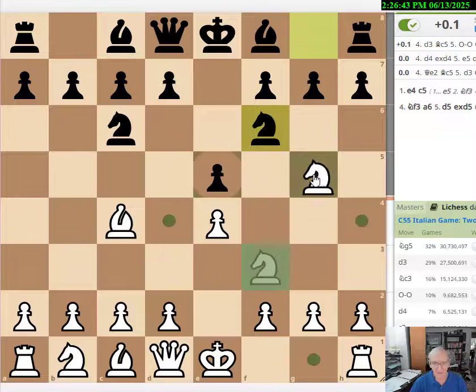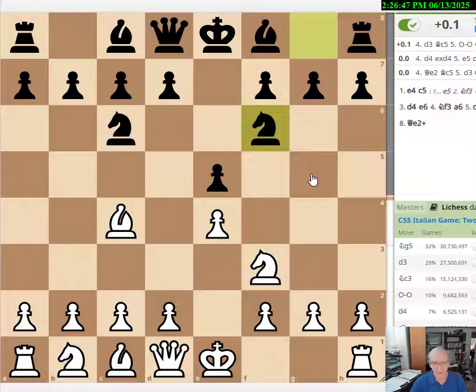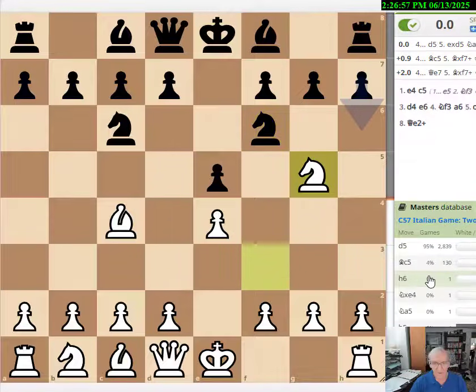So here white plays knight g5. Knight g5, as you can see from the database, is the most popular move in the Lichess database. In the master database, it's probably d3. Knight g5 is second. Knight g5 is the older move, and it's been well analyzed, but it's not the fried liver attack. They call it the knight attack. I call it the classical variation.